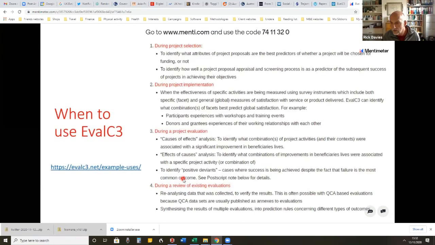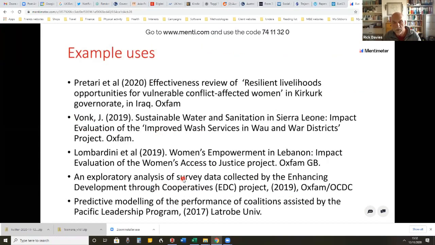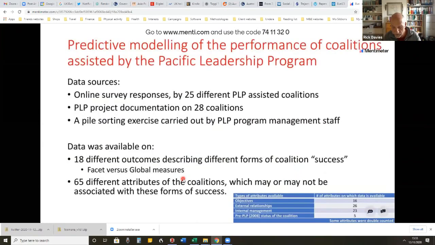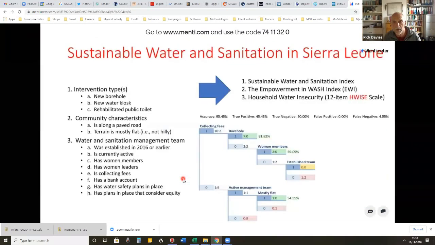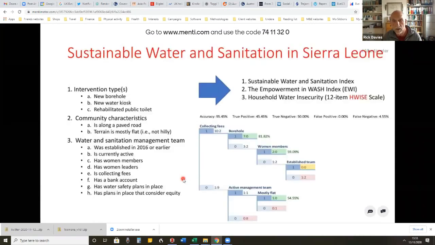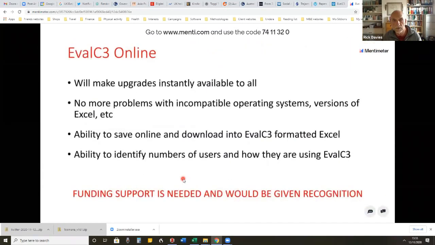The website also has a page suggesting all the different points in time in a project cycle when you could use EvalC3. And I've got 4 examples here of recent uses of EvalC3. Interestingly, most of them with Oxfam. And then I've got 3 example cases here, which I won't go through now because I think it might be an opportunity just to give people a chance to ask questions. And then if we have some more time, I'll come back and talk about these 3 examples.